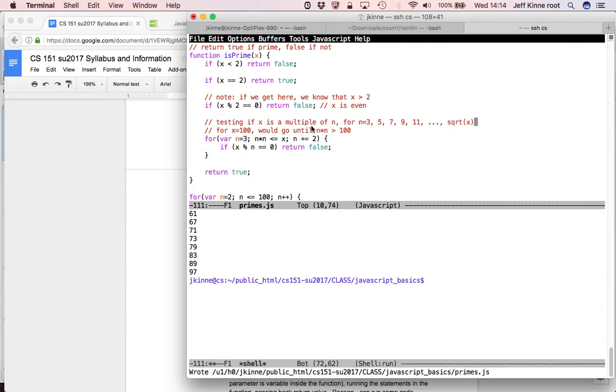Alright, it's not difficult to show that this will work. So here we test multiple, is it a multiple of 3 or 5 or 7 or 9? We don't have to check the evens because we already checked if x is even. So we test all the odds. Is it a multiple of any of those? If it is, we return false. It's not prime. If it's not a multiple of any of those, it's prime. These are all the things that could be multiples. We only have to go up to the square root of x because if something is not prime, it'll have some factor that's at most the square root. Alright, so there's another for loop example, and you have your primes algorithm.